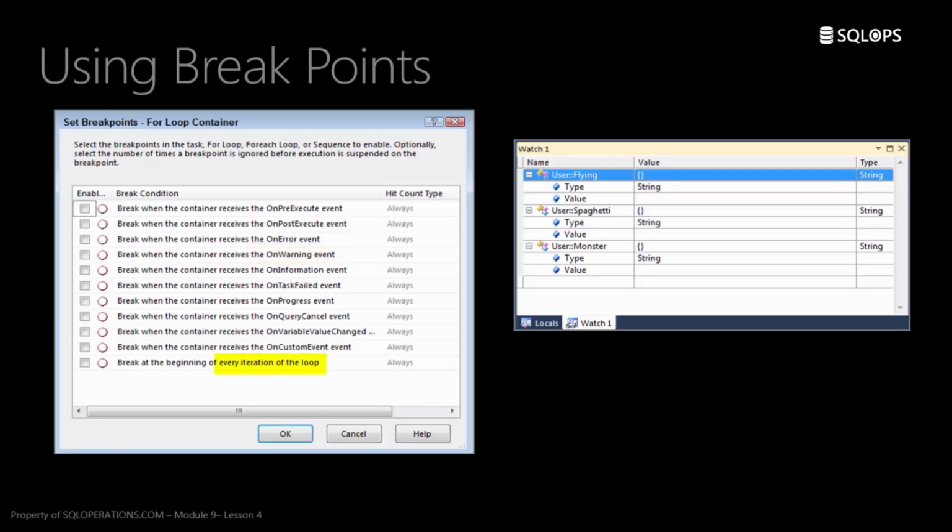The loop iteration breakpoint stops the package at the beginning of either a for each loop or a for loop. If a loop is executed 10 times, the breakpoint will fire 10 times. If a loop never occurs in a package, the breakpoint will never fire.